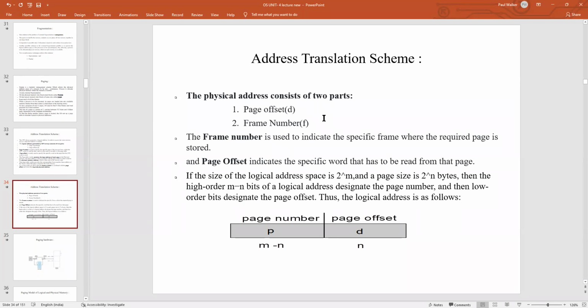So the physical address will contain both the page offset value and the frame number. The frame number indicates which specific frame the particular page is going to be recorded and stored in. Page offset indicates that a specific word has to be read from that particular page. For example, out of the whole number of pages, we are having 20. Out of that, I am reading the first page, like this. Page offset is which page we are specifically reading, like that it will mention.